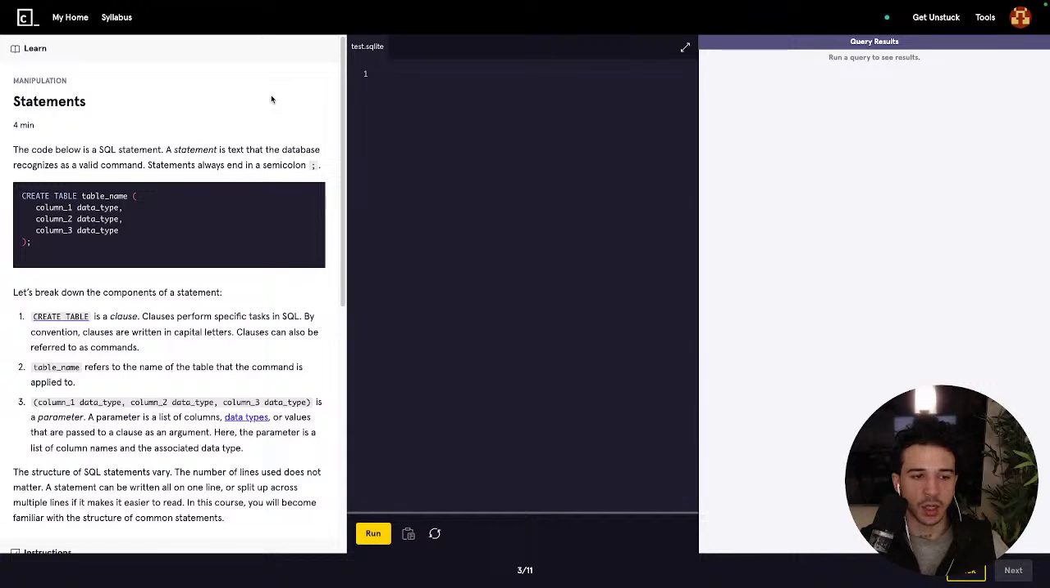CREATE TABLE is a clause. Clauses perform specific tasks in SQL. By convention, clauses are written in capital letters. Clauses can also be referred to as commands. table_name refers to the name of the table that the command is applied to. column_1 data_type, column_2 data_type, column_3 data_type is a parameter. A parameter is a list of columns, data types, or values that are passed to a clause as an argument. Here, the parameter is a list of column names and the associated data type.